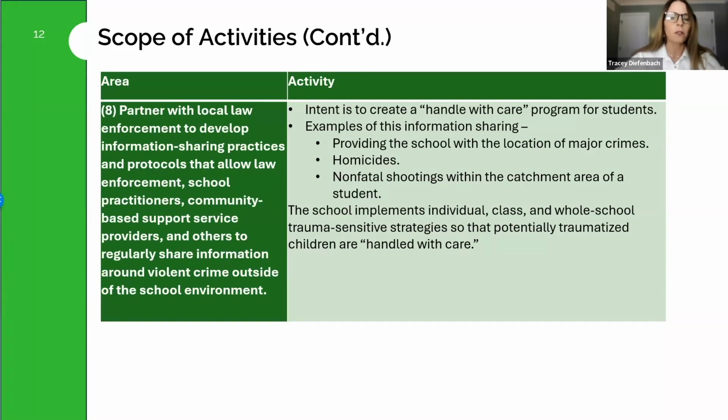The next area is to partner with law enforcement to develop information sharing practices and protocols that allow law enforcement, school practitioners, community-based support service providers, and others to regularly share information around violent crime outside of the school environment. The intent here is to create a Handle with Care program for students. Handle with Care is a trauma-informed, cross-system, collaborative program aimed at ensuring that children who are exposed to adverse events receive appropriate interventions and have the opportunities they need to build resilience through positive relationships with teachers and first responders.